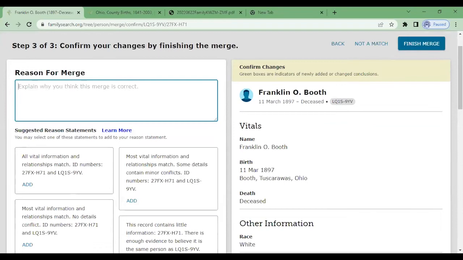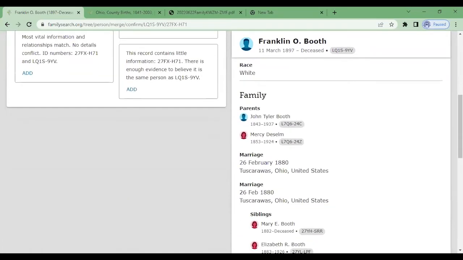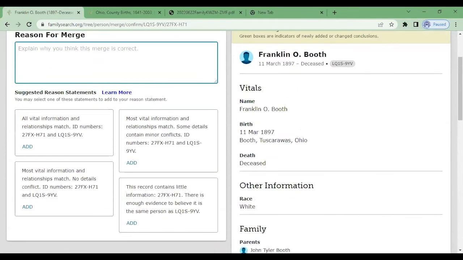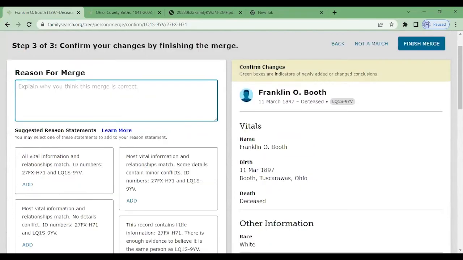The information completely matched. There wasn't very much, but if there was new information, it would have given me options to add that. And I could have clicked add and it would have slid over to here. But because it was basic information, there wasn't any. So right now I can click one of these reasons.